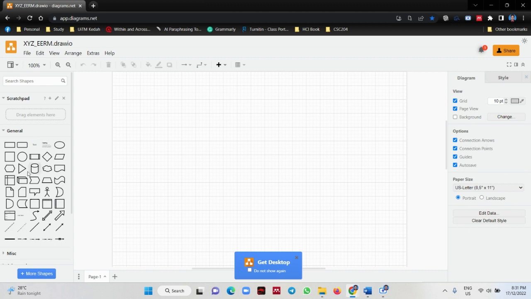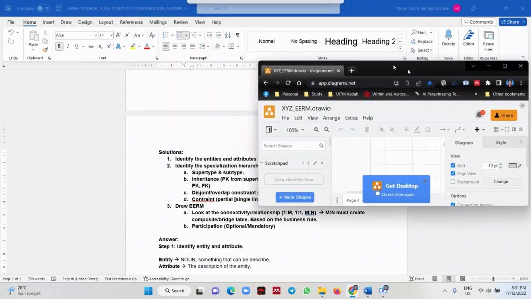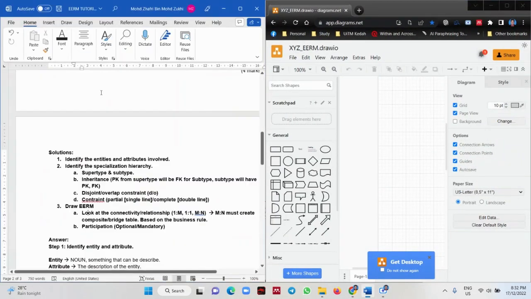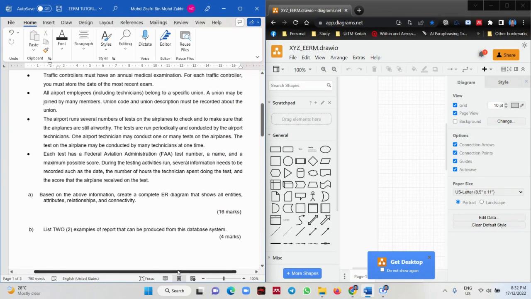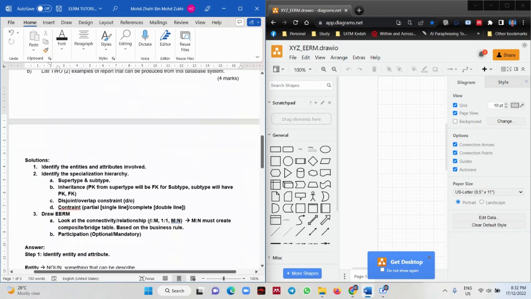Okay, so this is the layout lah for draw.io. Okay, kalau kamu tengok belah kiri ni, ada dia punya shape. And then belah kanan ni adalah dia punya attribute untuk diagram tu, dan juga kita nak stylekan dia macam mana. Okay, so sekarang adalah part untuk kita draw. So saya akan move here and then choose this one. So that senang saya nak refer.